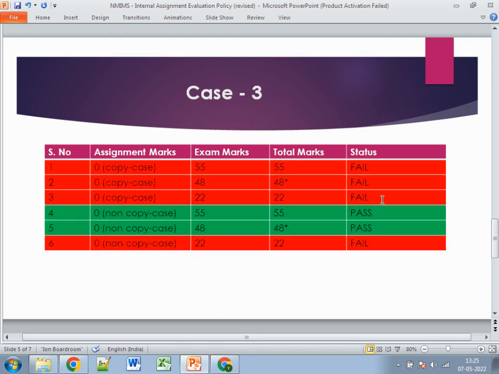Now moving to the third one, which is one of the most important ones, and where things are changing from this cycle, from the April cycle, and it will be applicable going forward. So let's discuss. I have split it into two cases. The very first one is the copy case. Copy case means copy, plagiarism, all the scenarios which we discussed earlier. Just don't limit it only to the copy case, right?